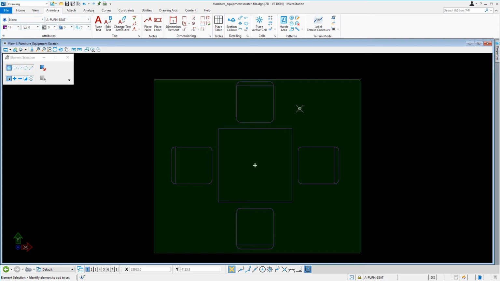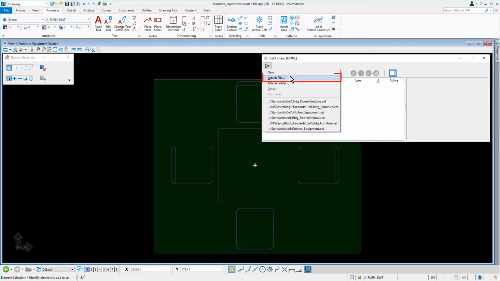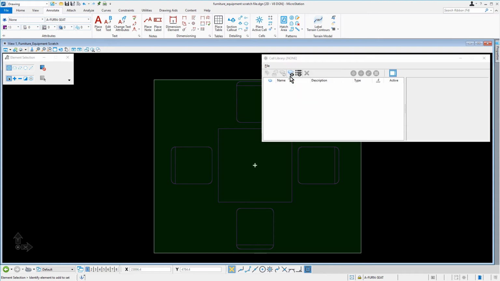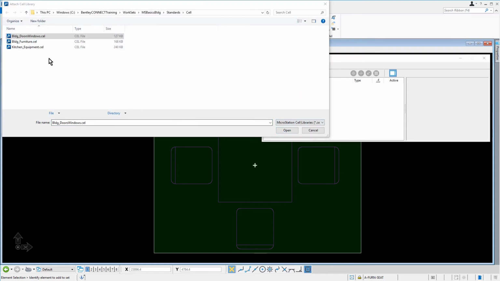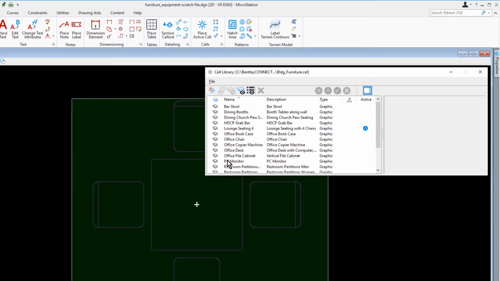Our next step is to add the cell to the cell library. So from the Cells ribbon group, we'll click the Dialog Launcher to open up the cell library dialog. From the cell library dialog, we'll click File, Attach File. Here we'll select the cell library named Building Furniture. This will open up the cell library. We will now create several new cells, adding them to the library.